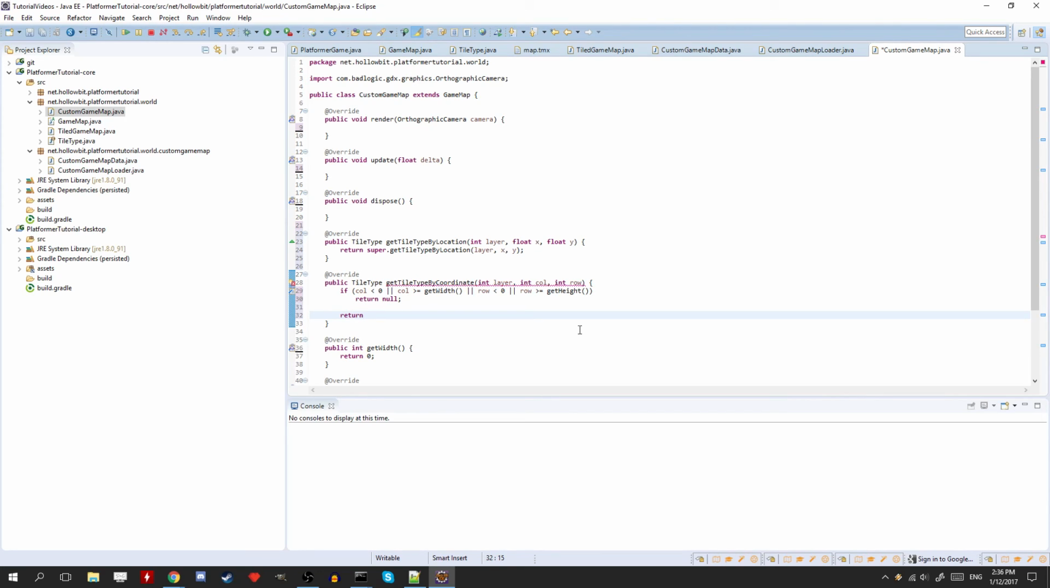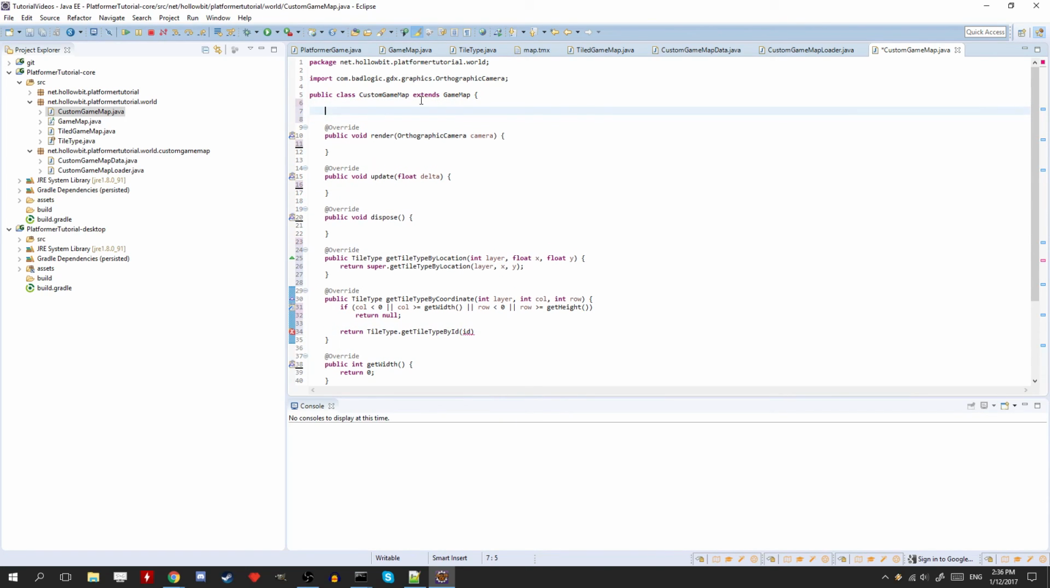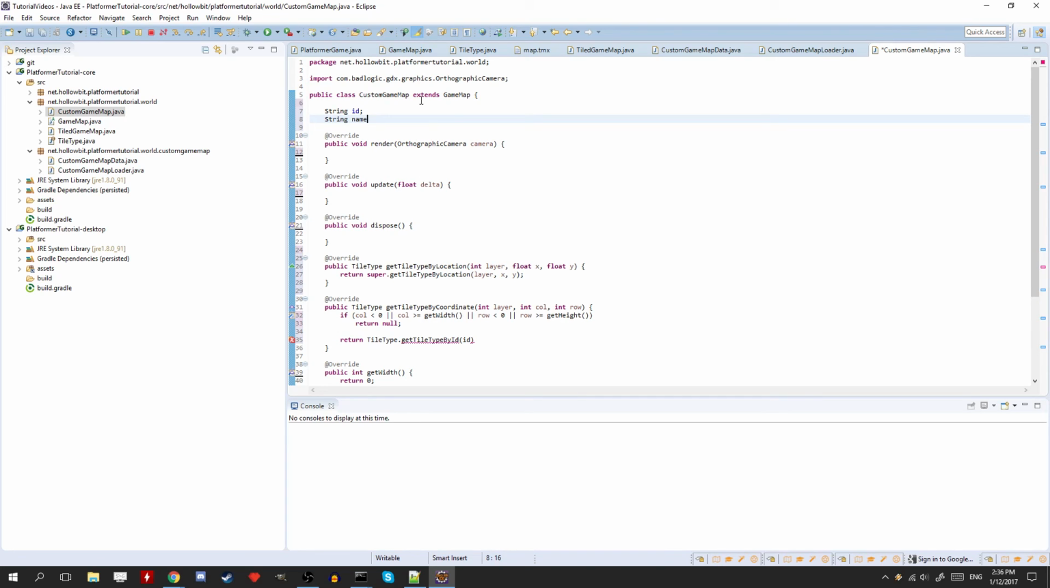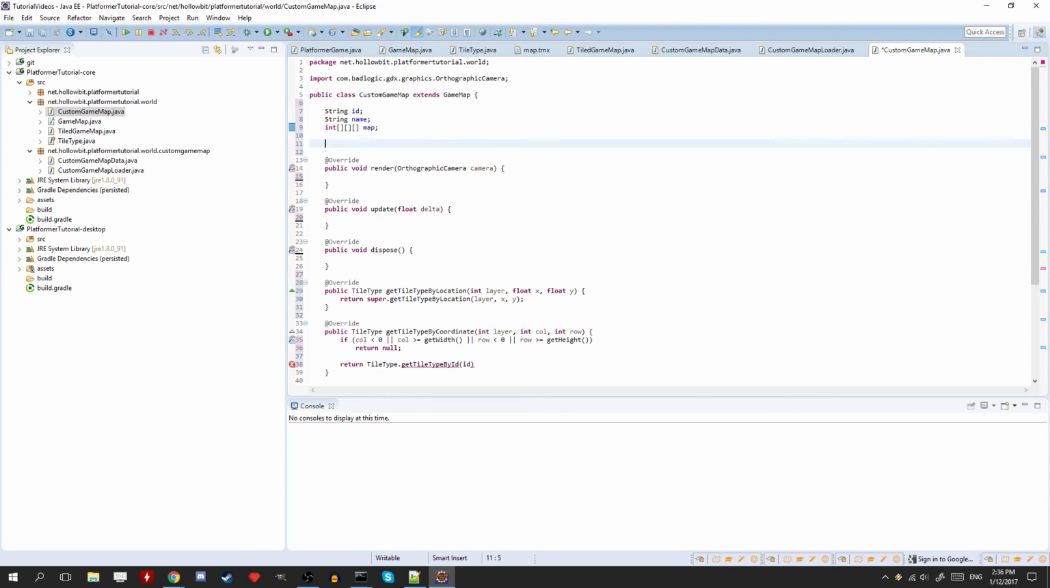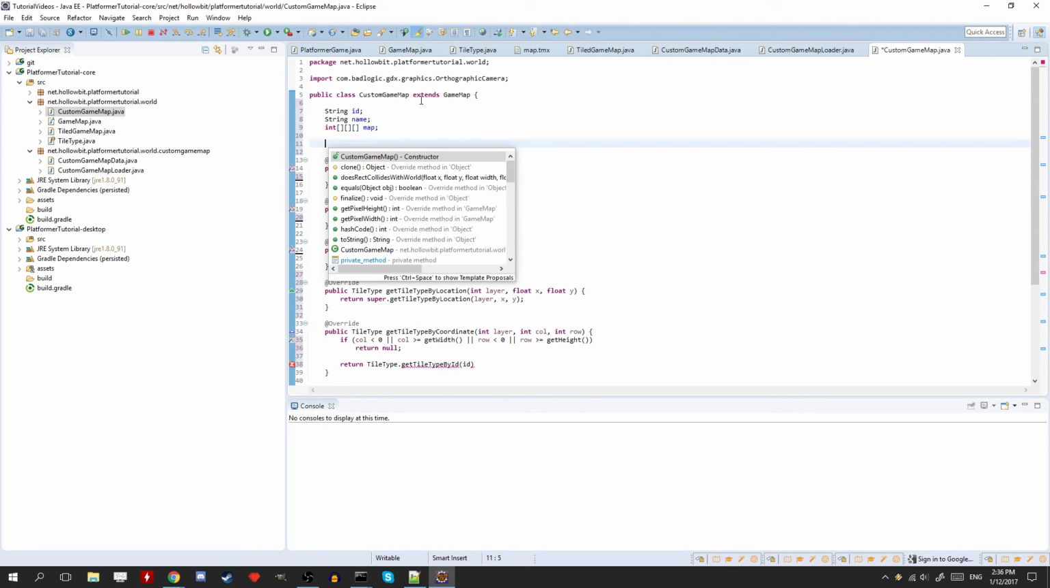Otherwise, we're going to return tile type get tile by ID. Okay, and then we need to create a constructor here. I forgot about that. So we're going to need a couple of values. We're going to need a string ID, string name, and a string map. No, not string, sorry. Int map. Okay, and let's build a constructor.